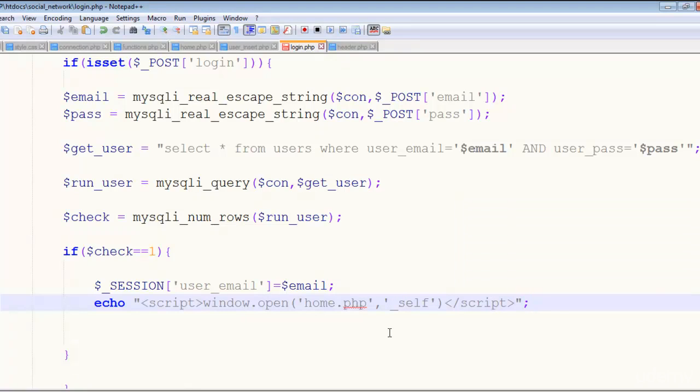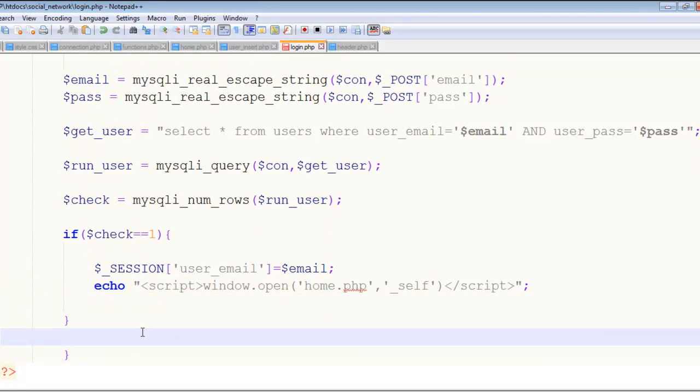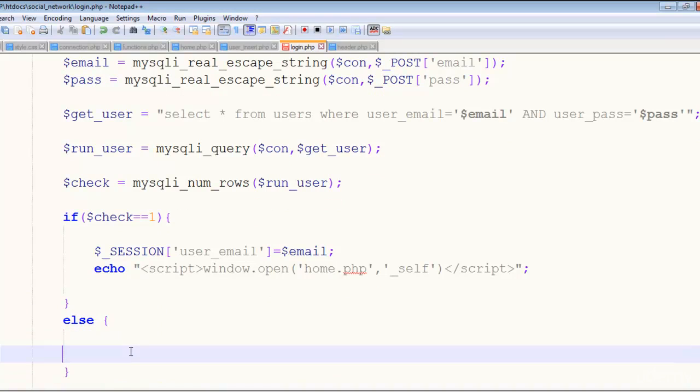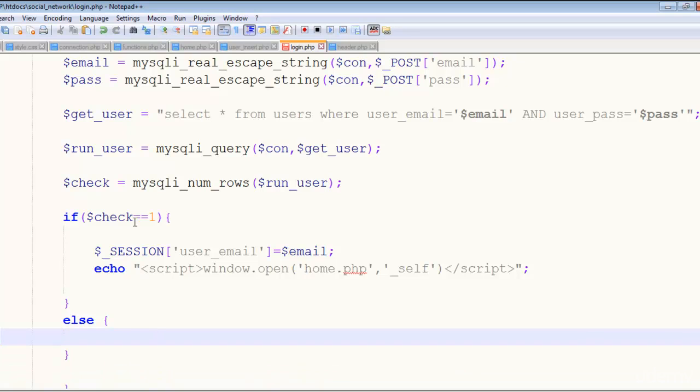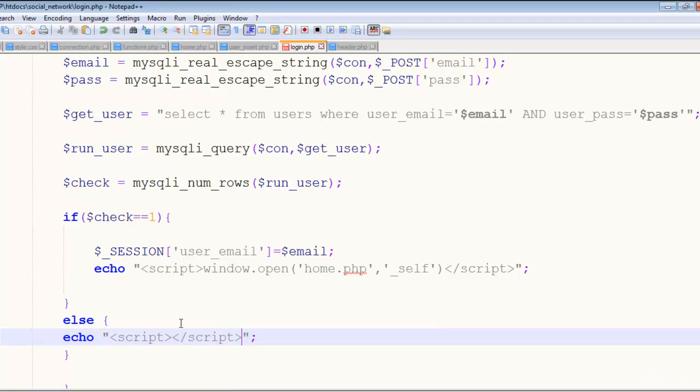Okay, so this is the thing that we have done, and we will also have an else statement right here. An else situation: if the user has not entered the right information, that means this case will be 0, then it will be false. We will say echo, and again JavaScript script, close, and this time we will use an alert. Inside the alert we will say password or email is not correct.